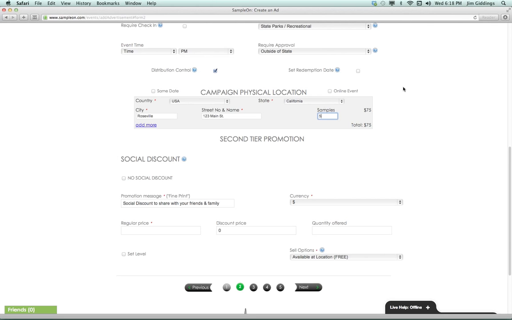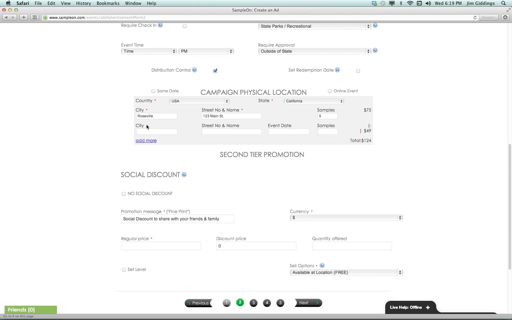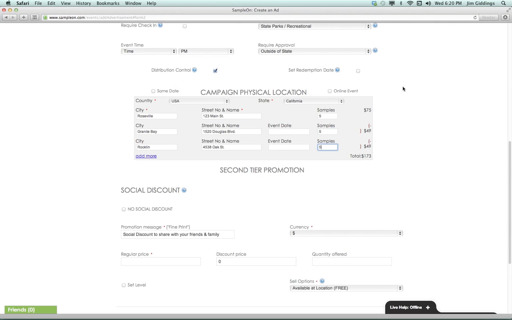So let's say we have 3 locations. The first one we filled in here with country, state, city, street number, and name, and we put 5 samples in here. So we have 2 more locations. We're going to click the Add More link here and fill that in. And let's add 1 more location by clicking Add More. Okay, so we've got our 3 locations. We've got 5 samples at each location.